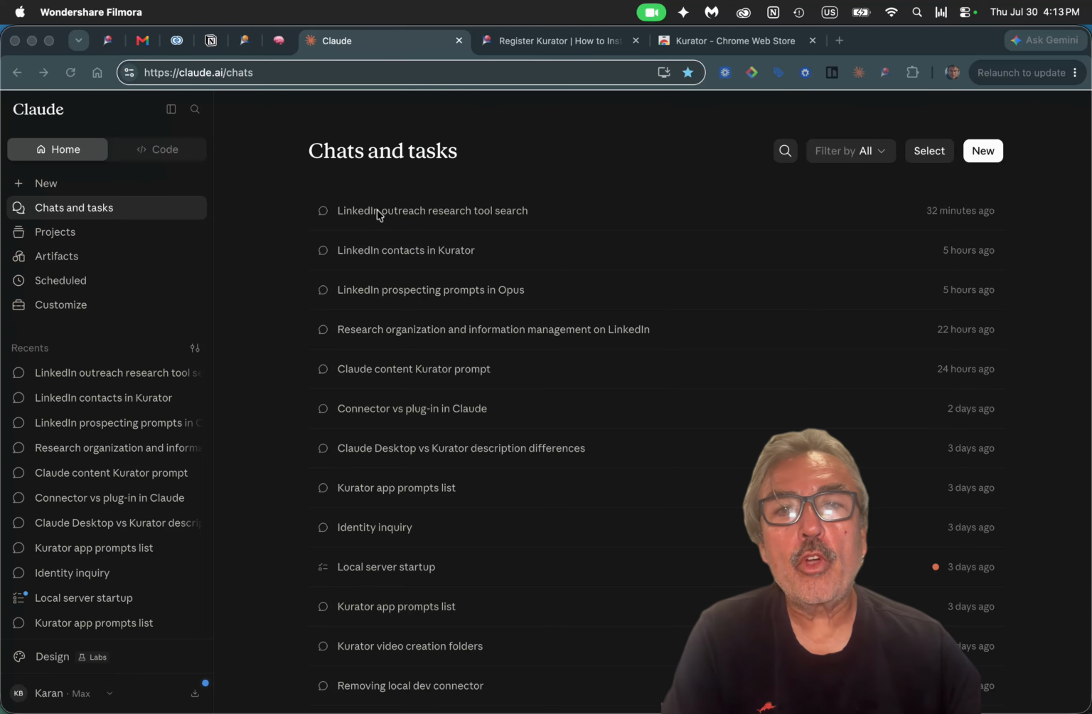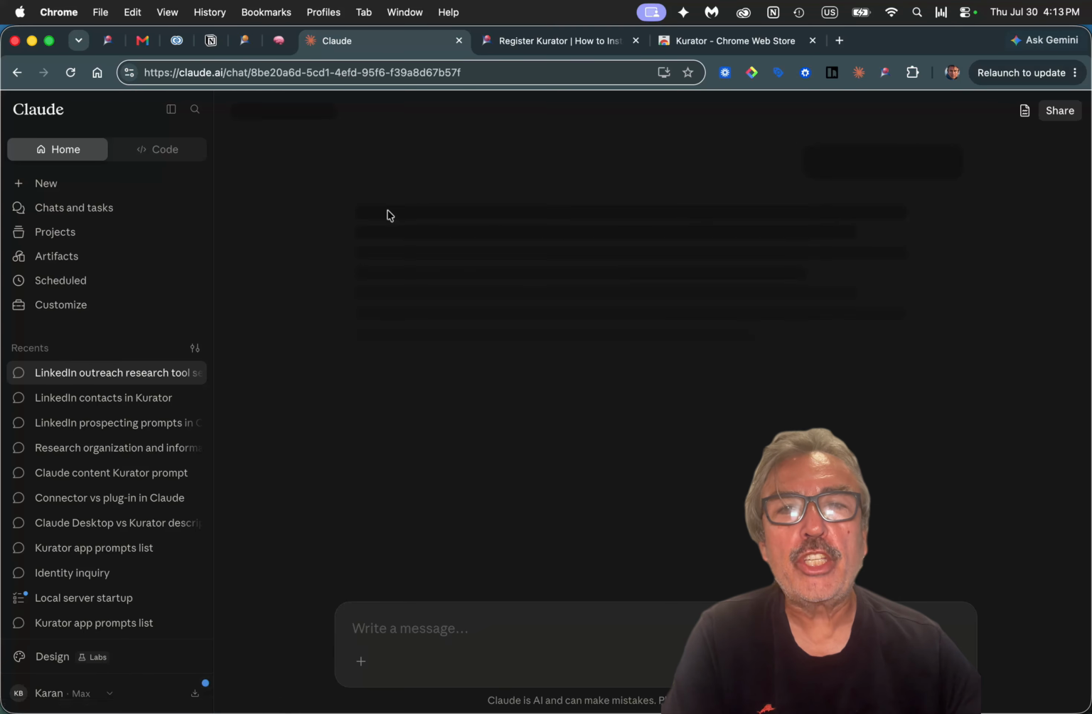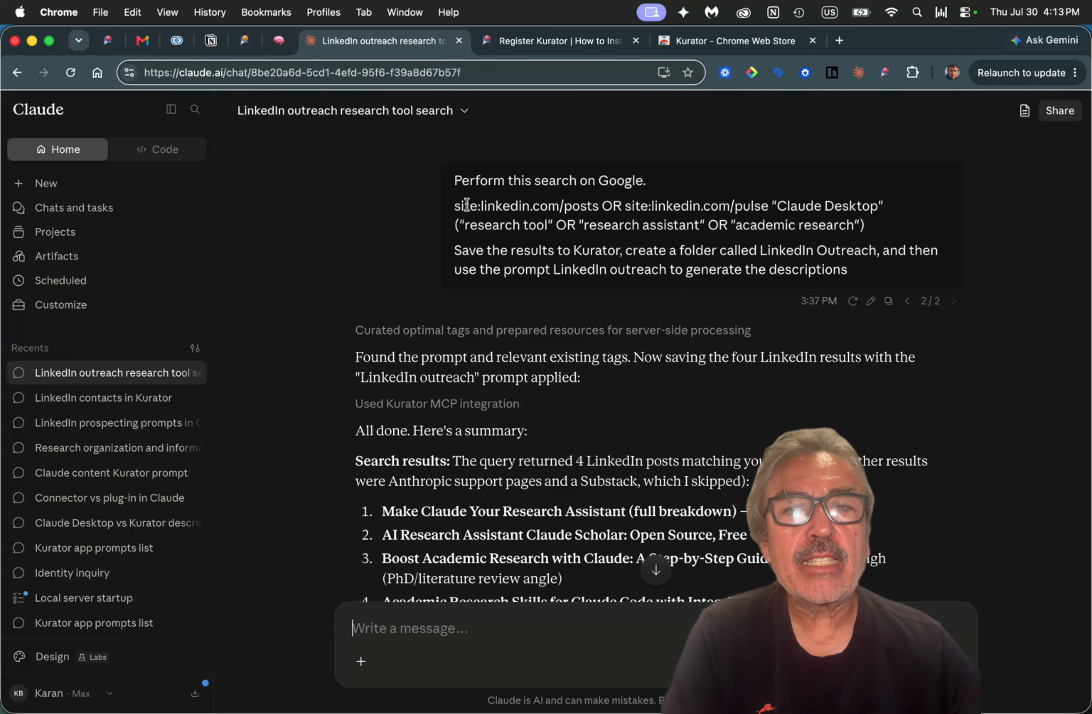For our example, I'm going to use the LinkedIn outreach example. Here you can see that I asked Claude to perform a search in Google. It's a Boolean search. It's called a radar search. It says, look at linkedin.com post or pulse, and then search for Claude Desktop, Research Tool, Research Assistant. Then save those results to Kurator, create a folder called LinkedIn Outreach, and then use the prompt LinkedIn Outreach from my library to generate the descriptions.